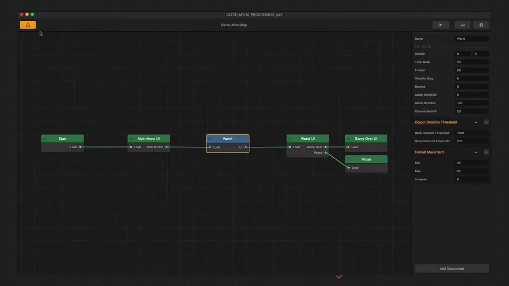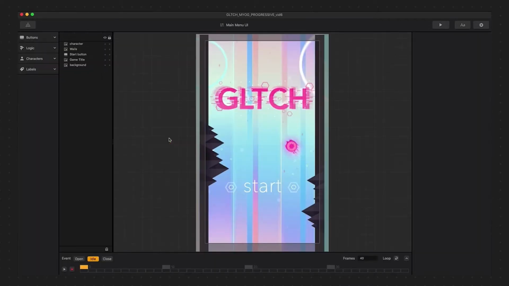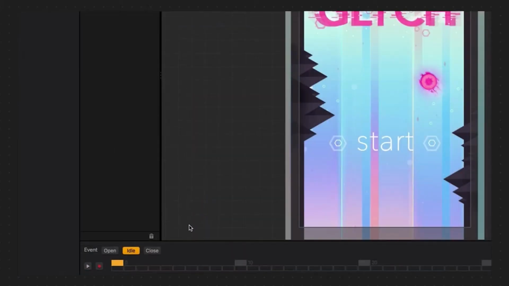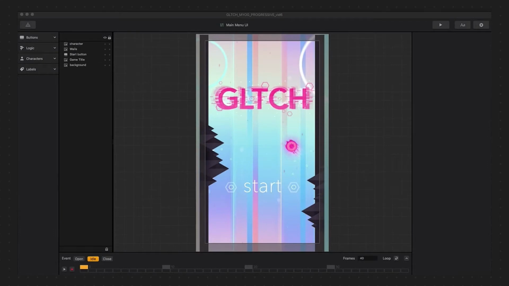Let's click on the mind map button in the upper left, and Buildbox will take us up into the mind map. Now let's double click on our main menu user interface at the bottom of the window, which is where we will find the options to animate menu elements. Whenever we open this menu, like when the game starts, we want the title to come down from the top and the start button to come up from the bottom.